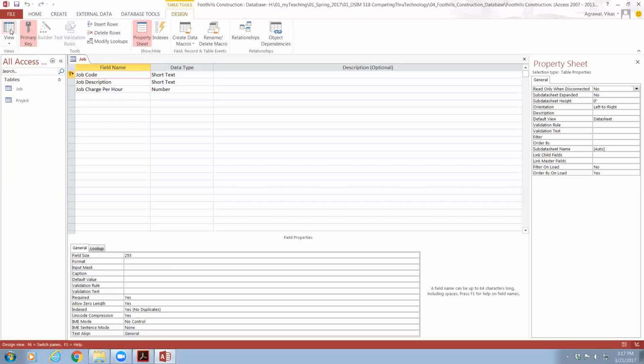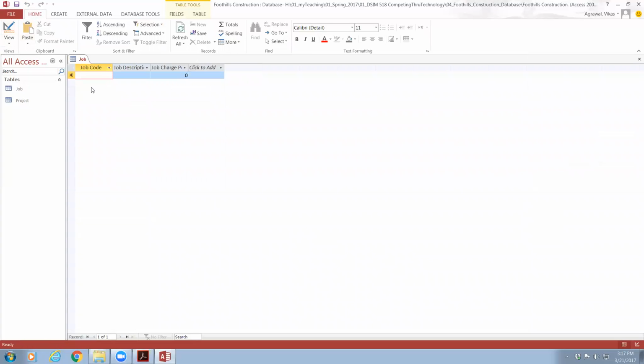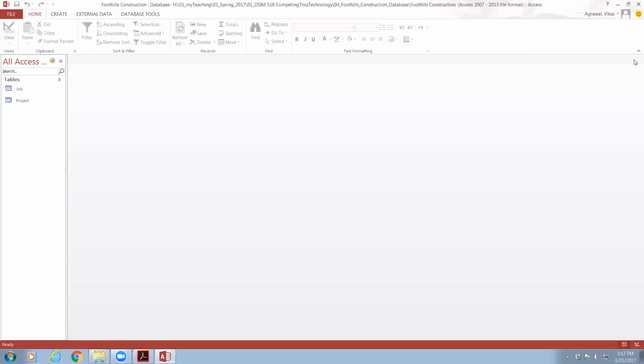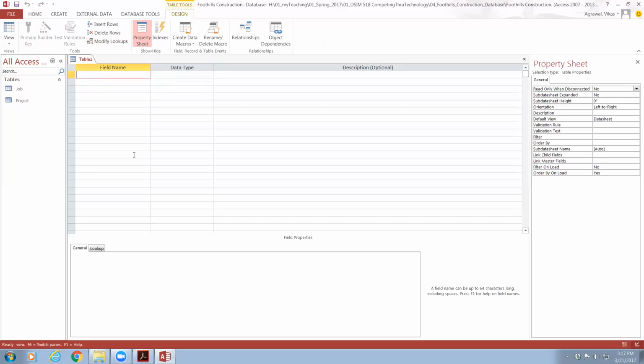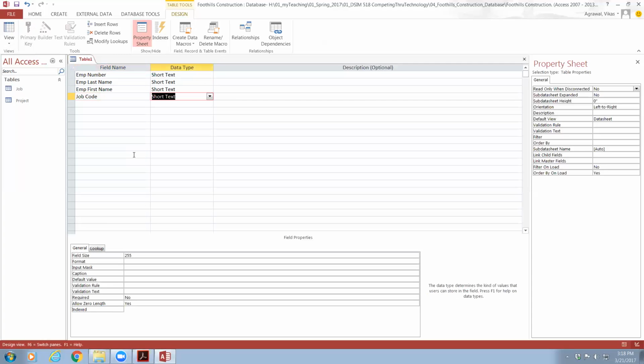Now these tables are blank. If you click on the view, there is nothing in them, but we're going to load the information into the tables going forward. So I'm going to close this one here. I will create another table. This time I'm going to create the employee table. So I'm going to say employee number, short text. Again, I'm not going to perform any calculation on it, so I'm going to leave it short text. Then employee last name, short text, employee first name, short text, and then job code, short text.